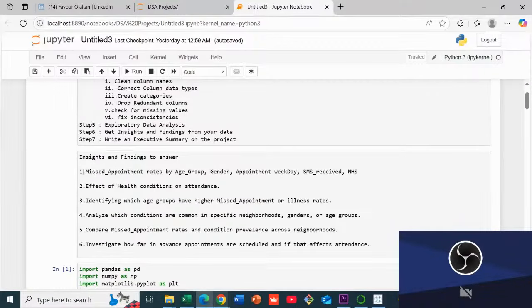So the first thing I want to get is insight regarding patients who miss their appointments. I want to relate it to the age group, the gender, the appointment weekday, SMS received, and NHS. Which of these patients are more likely to miss their appointment for age group? For gender, male or female, who is more likely to miss appointments? For appointment weekday, who is more likely to miss appointments based on the weekdays? Are there more patients who are going to miss appointments on Wednesday, or more on Tuesday?